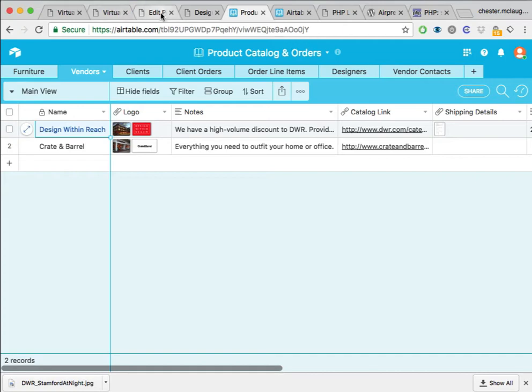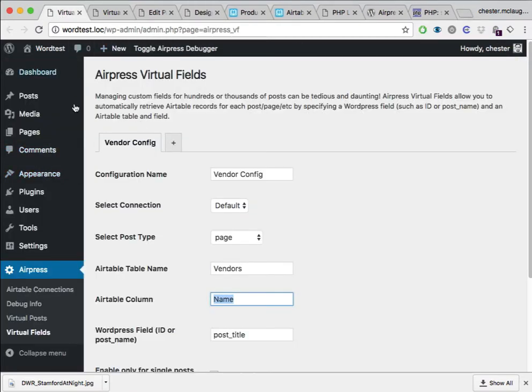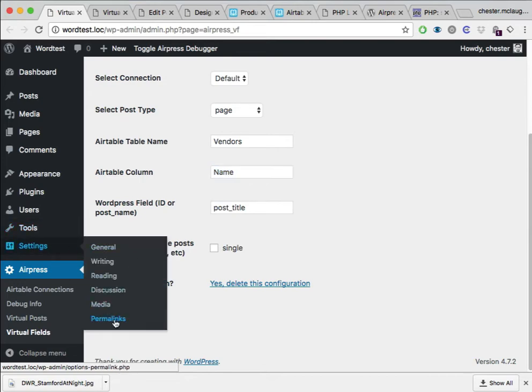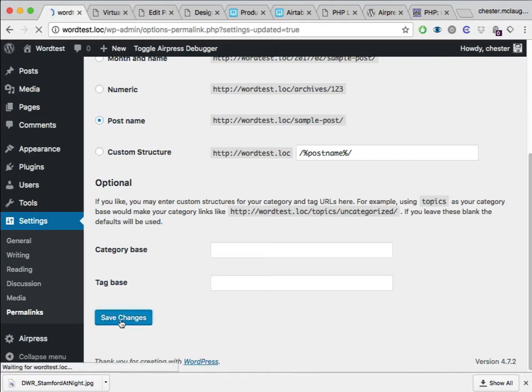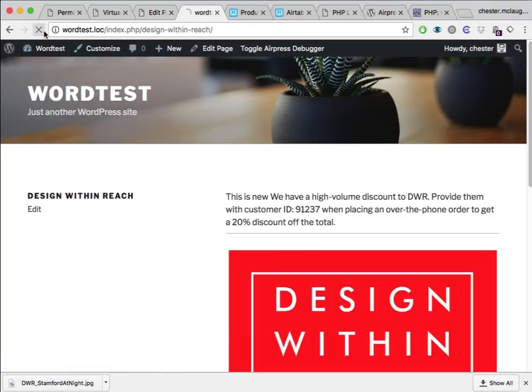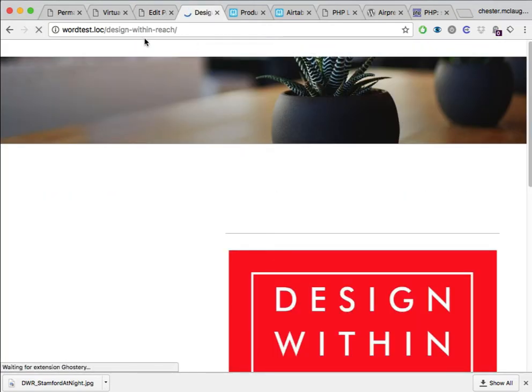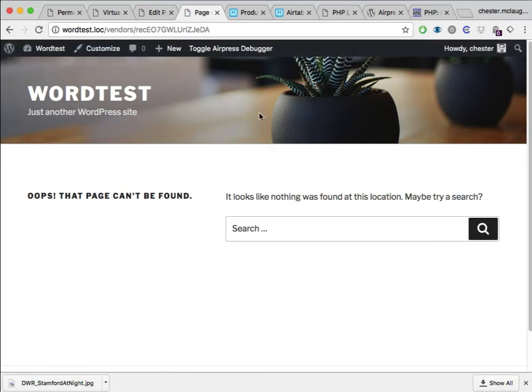Now that I have the record ID, I can attempt to load that page. For this, I'm going to turn on pretty URLs, because it's kind of pointless to go through all this trouble if we're not going to have our permalinks set in an attractive way. There we go. Now if we come back and reload this page, we're going to get the nice URL structure. I'm going to say vendors front slash and then the record ID. Obviously this isn't how it would be in the end, but this is going to illustrate how the virtual posts work. So this page can't be found.